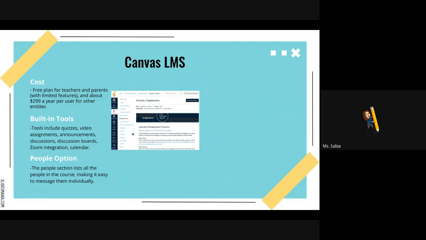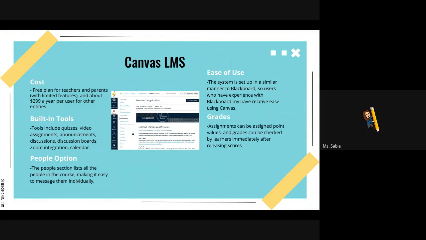There's the people section that lists all the people in the course, making it easy to message them individually. The system is set up in a similar manner to Blackboard, so users who have experience with Blackboard may have relative ease using Canvas. And grades, assignments can be assigned point values, and grades can be checked by learners immediately after releasing scores. So, a big similarity between Brightspace and Blackboard already is that grades can be posted onto the LMS.